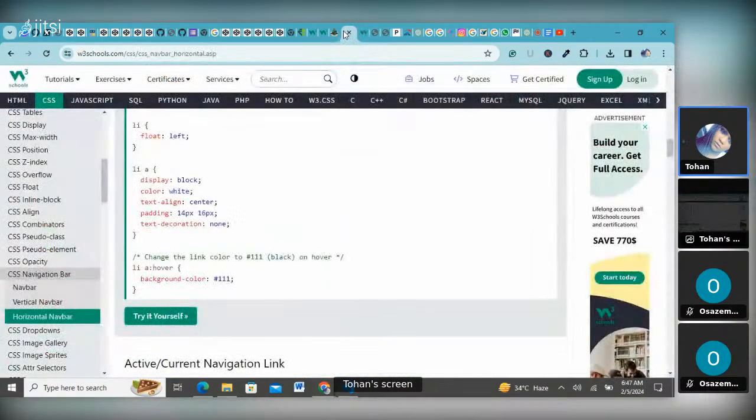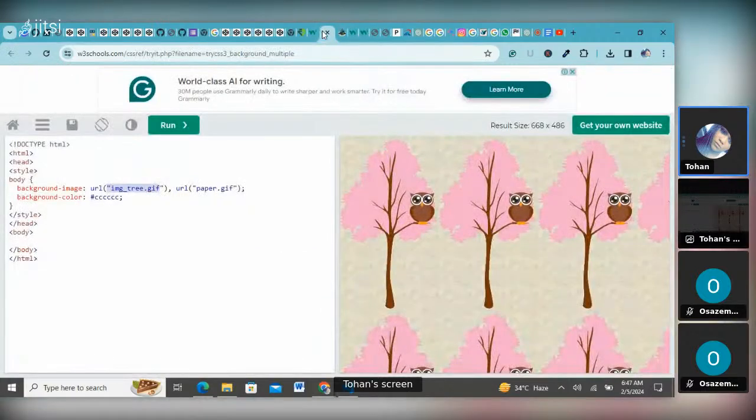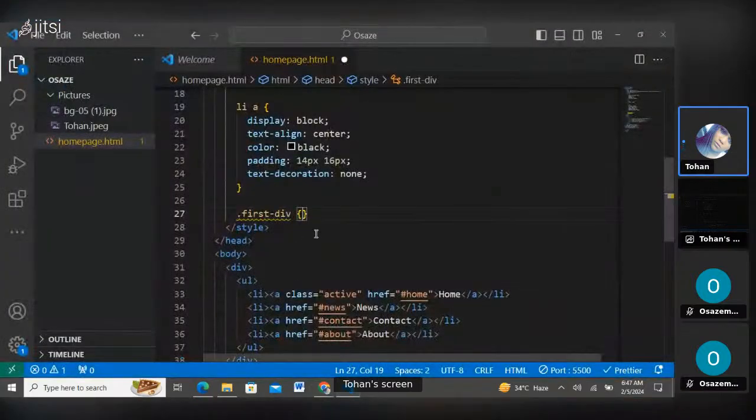Where is it? All right. So the first thing you're going to do, you see the way they selected it here, background image, right? That is the property that you want to use.